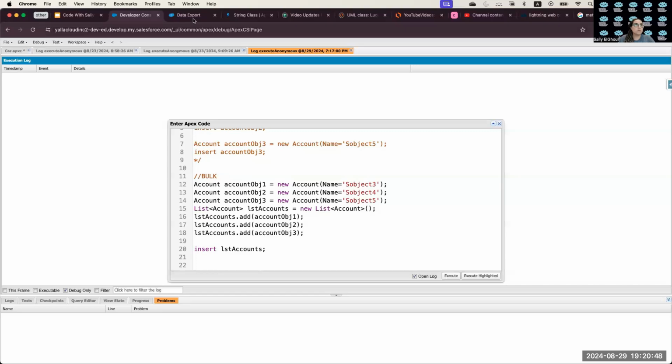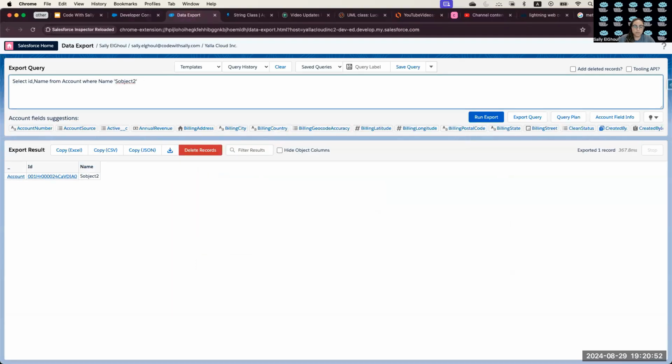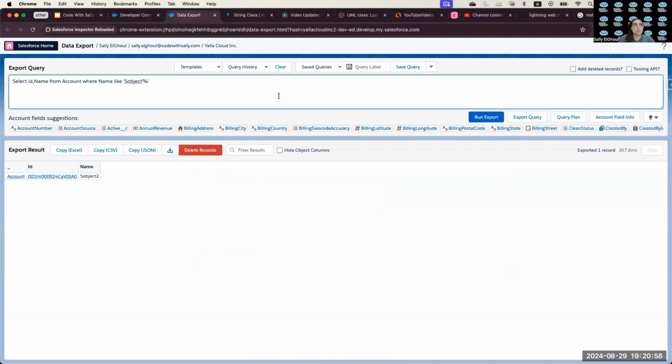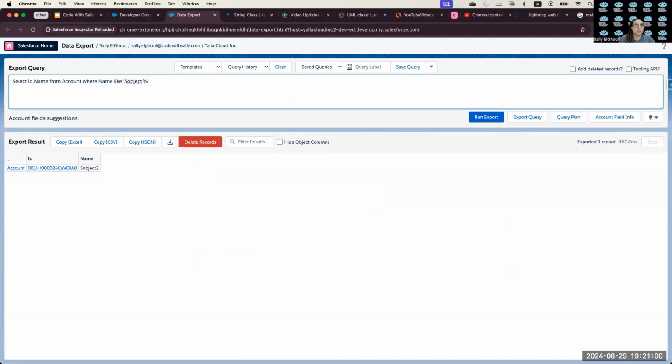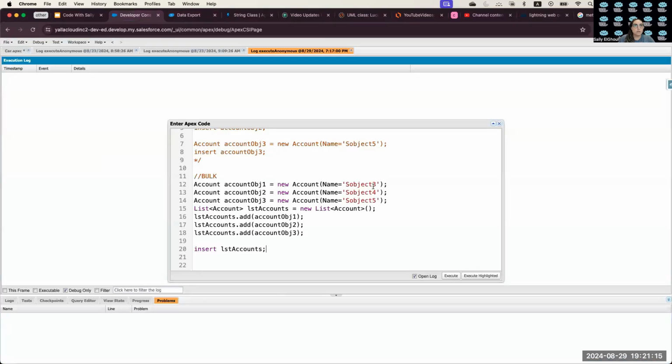So now to see the data export, I'll change it to be like. Like means I don't want an exact name, and I want anything that starts with sObject, and then I do the exclamation mark and the percentage to mean that I care that it starts with sObject, but it can end with anything. So if I do the export, I have only 2. So I will see here if I will get 3 and 4 and 5 after running the code.